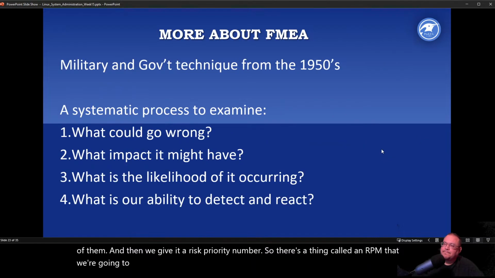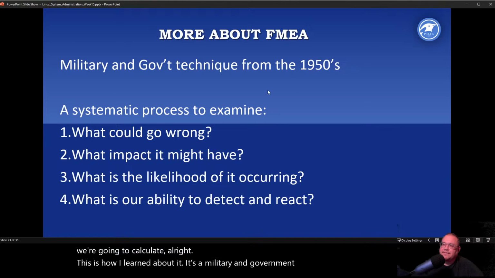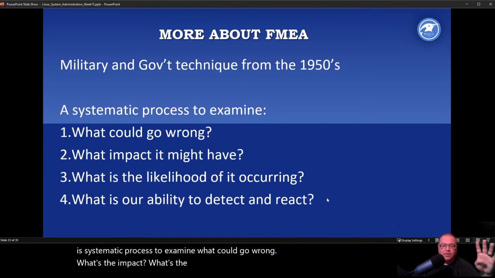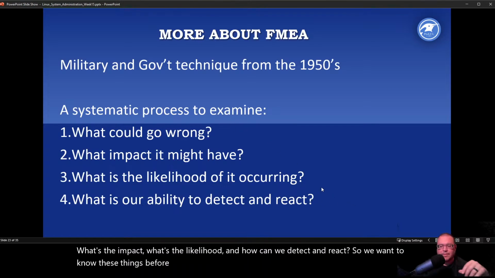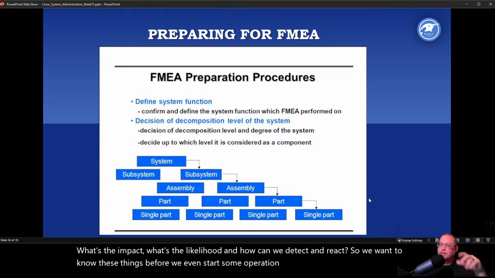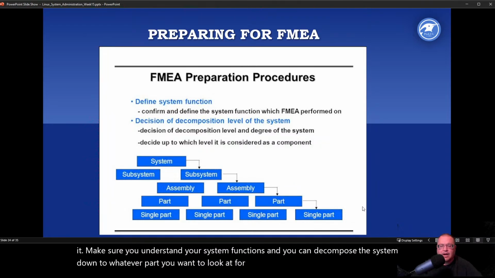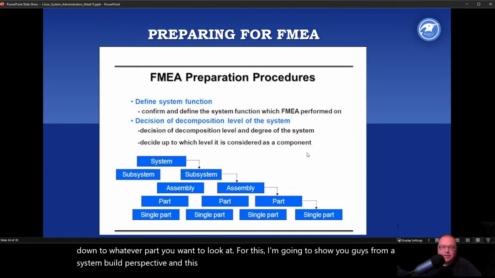All right. This is how I learned about it. It's a military and government technique from the 1950s, and it is a systematic process to examine what could go wrong, what's the impact, what's the likelihood, and how can we detect and react. So we want to know these things before we even start some operation, right? Make sure you understand your system functions, and you can decompose the system down to whatever part you want to look at for this. I'm going to show you guys from a system build perspective, and this is one that I've actually done at a company right here.